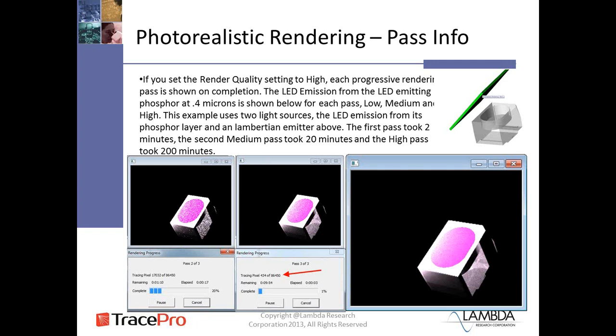You can see that the rays fill in as we move from low to high setting. So this is what's going to happen when you set up a render, and hopefully you'll get out the very nice render output that we're seeing here in the high setting, and get you what you're trying to get to, possibly for your boss, your marketing people, or for a report.